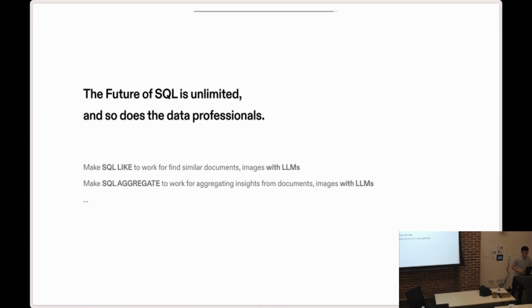But I think that's the potential that we've seen, and the future of SQL is unlimited. With this tool and using data language, there's an infinite amount of creativity you can apply to unstructured data. And I think that's what data professionals should spend their precious time on, extracting more insights from more diverse types of data.